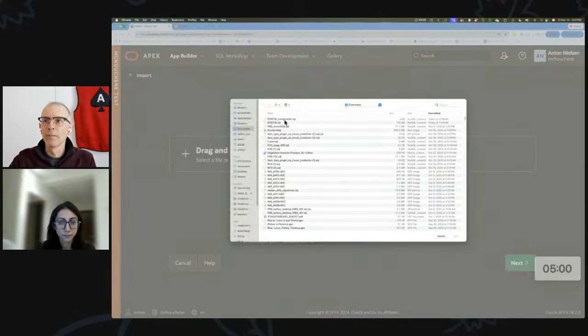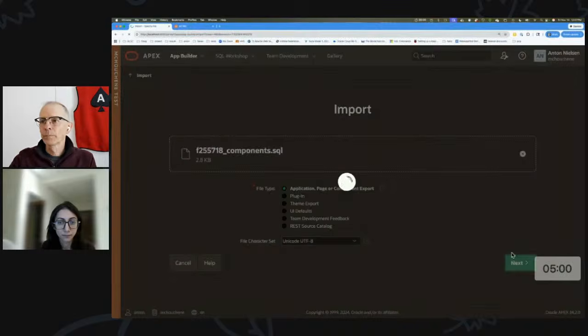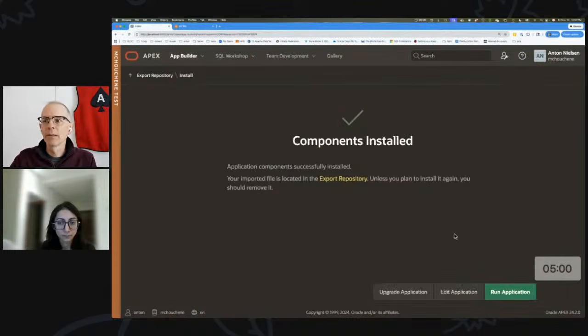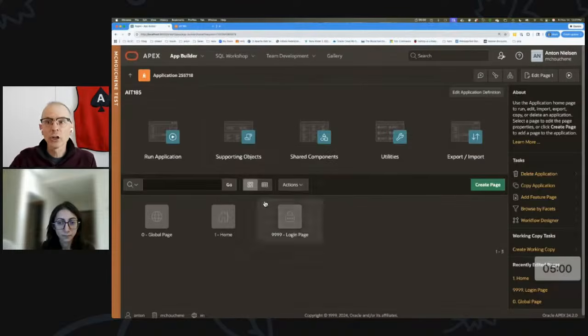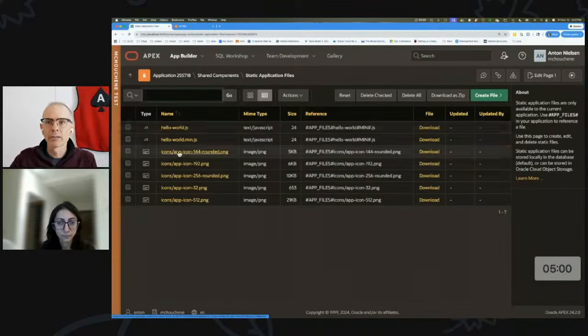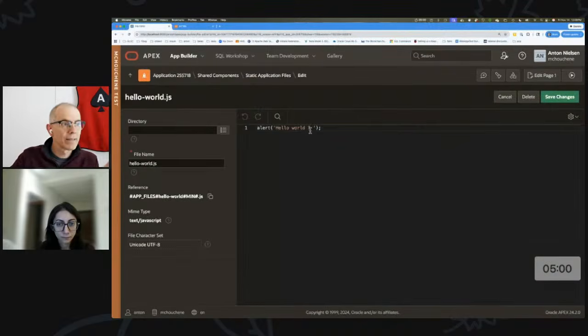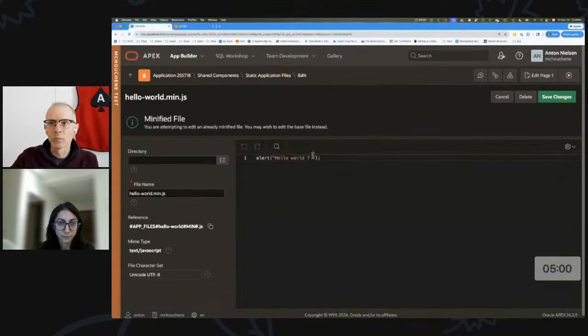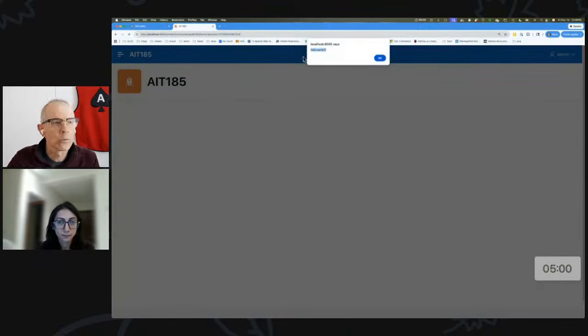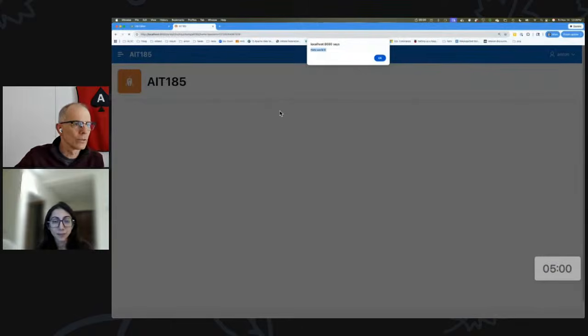So I'm going to do my component import. And next, replace my application components. I'm going to edit the application. I'm going to show you that right here in my shared components, in my static application files, my hello world.js says Hello World 7. And my minimized one does as well, Hello World 7. So it says 7. But when I refresh this page, and I don't know if people are going to be able to see it, it still says Hello World 6, not Hello World 7.